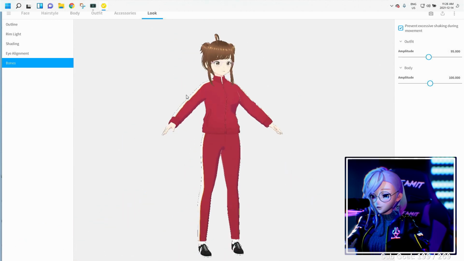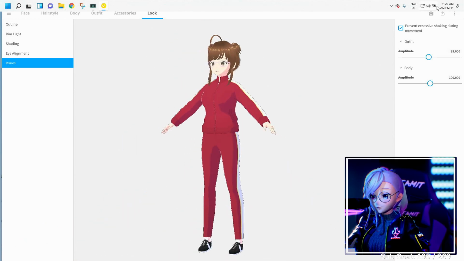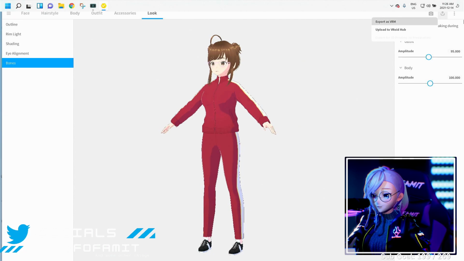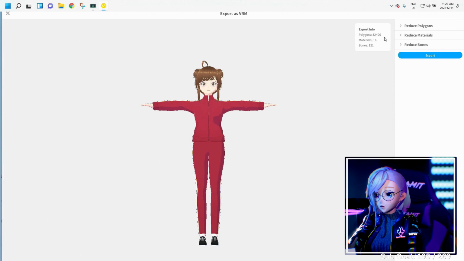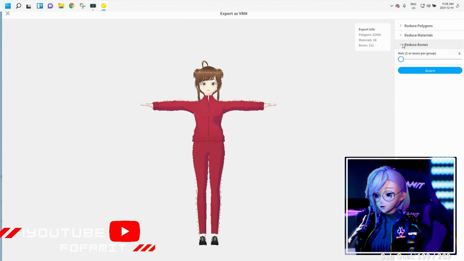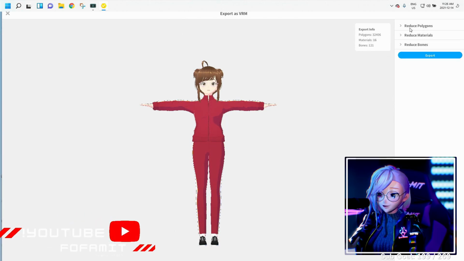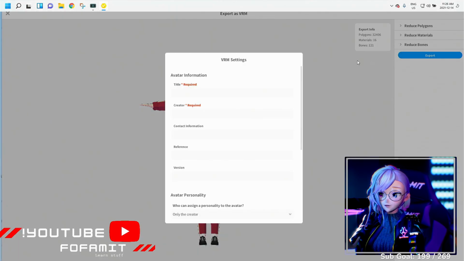So once you finish customizing your model in VRoid Studio, all you have to do is go to this little export button right here and export as a VRM. So here we're gonna be greeted with some of the information. We can see how many polygons, how many materials, and how many bones. These are things that you don't really need to worry about too much right now. So for the most part, most of the settings that you see here, they're fine, they'll work. So you can go ahead and export it.